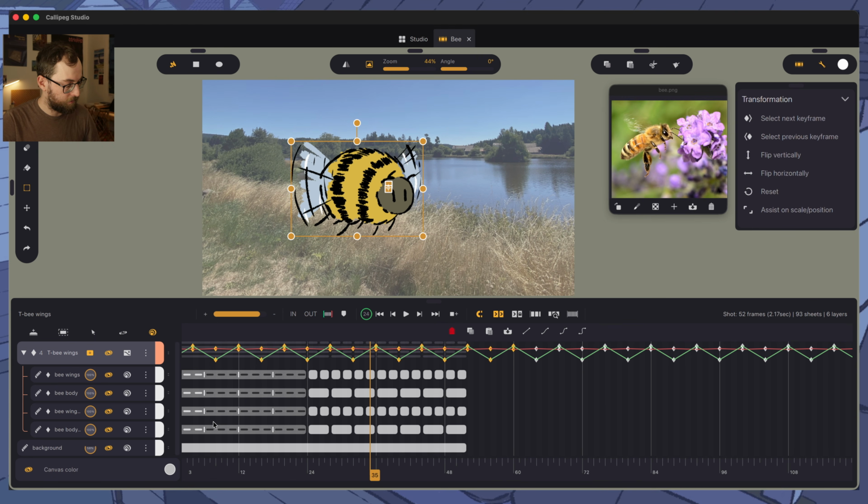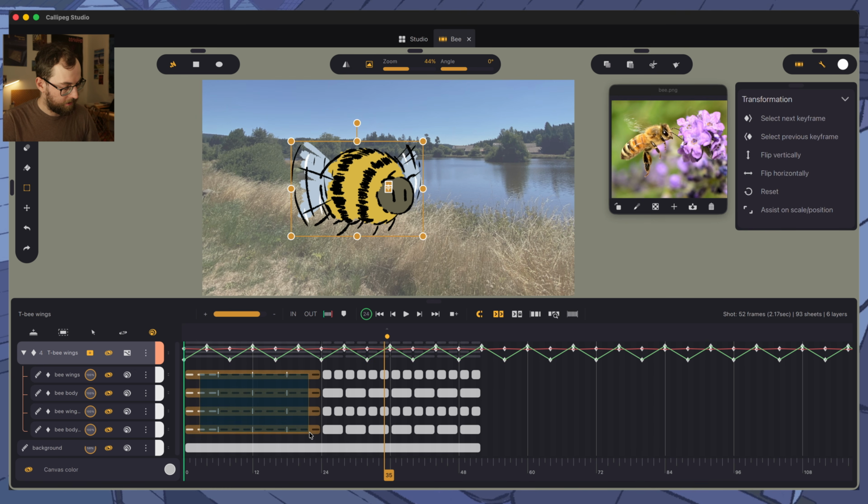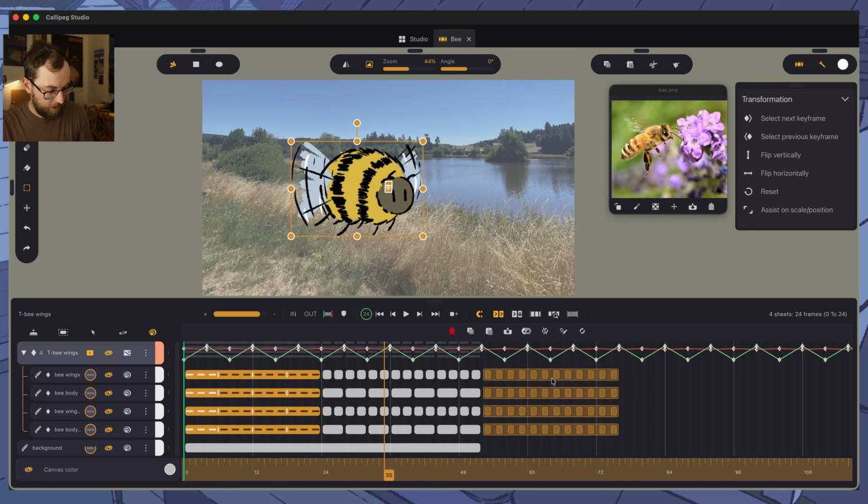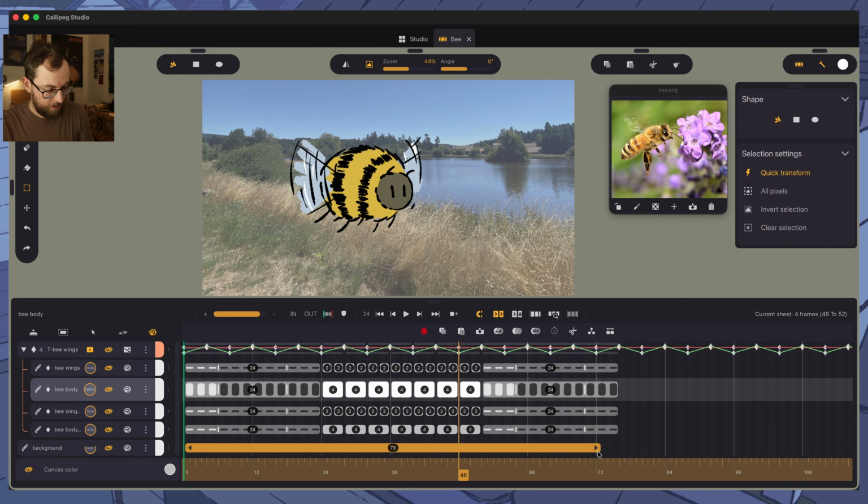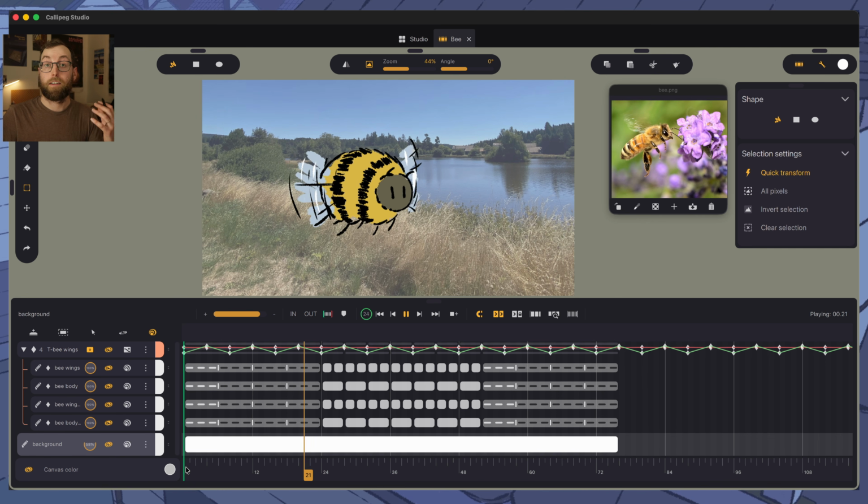I also want the cycle to be a bit longer. So I will select this, duplicate it with content here, and also extend the background. So now I have about 3 seconds of animation, which is okay for that shot.